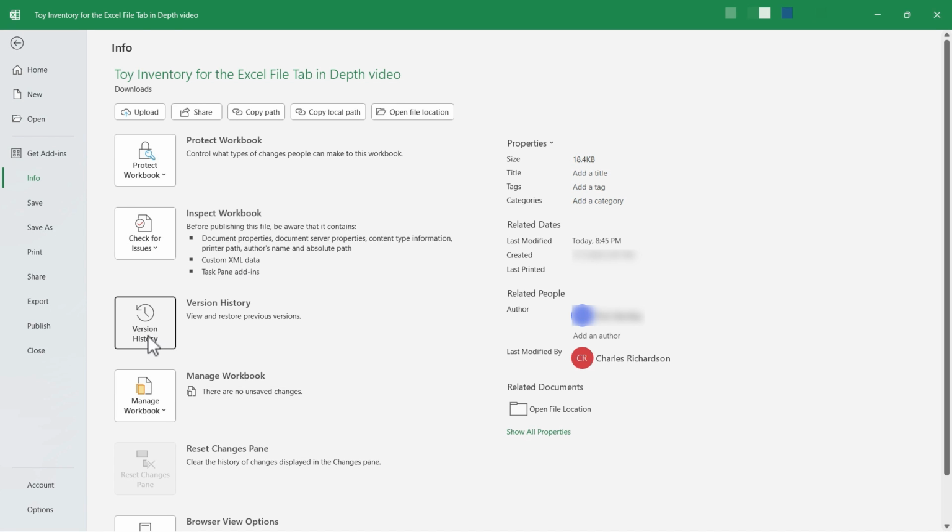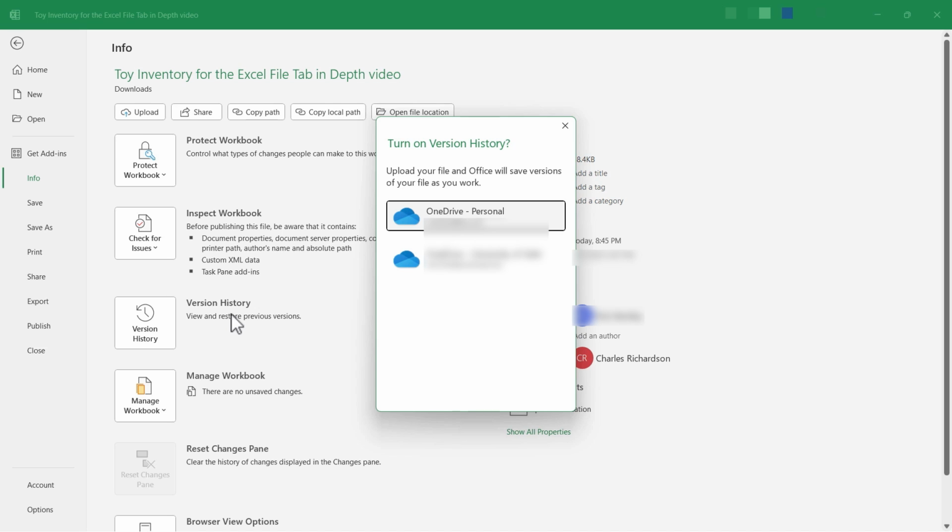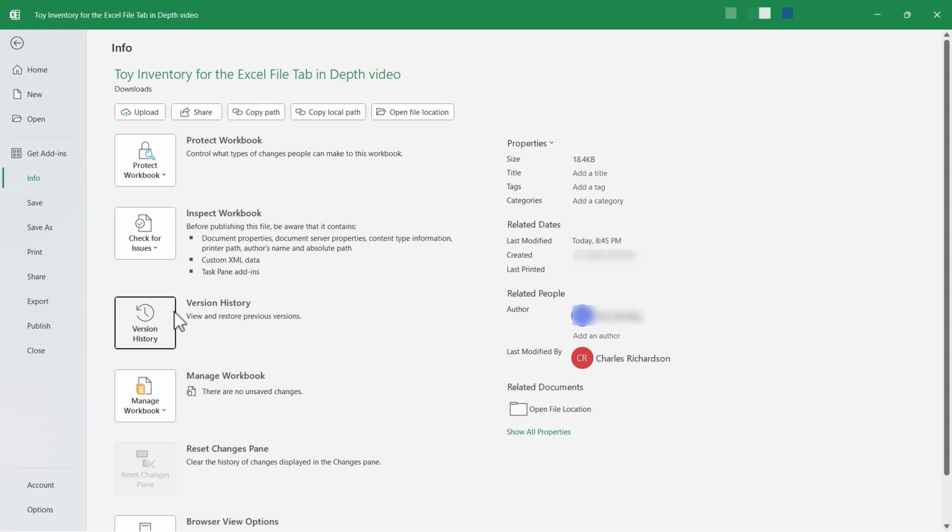We also have a version history button. If you click that, you can upload your file and Office will save versions of your file as you work, like it says here. So I would have to upload this file to one of my online locations, and then it would continue to save a version history. Again, this could be a very important feature for you, depending on how you're using Excel.